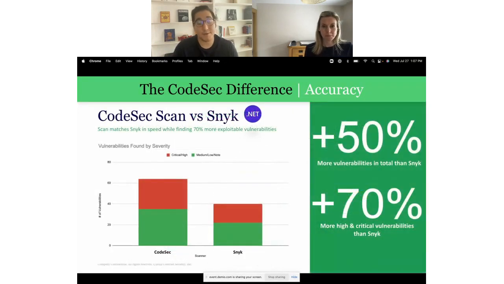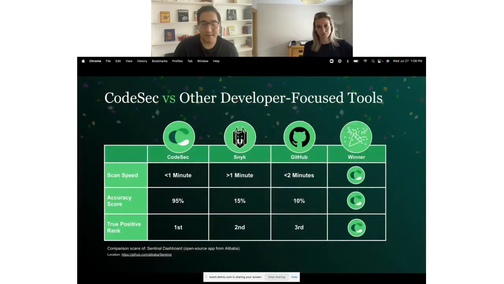Lastly, from another accuracy standpoint on .NET applications, we do a deeper dive into CodeSec scan's capability versus Snyk, and we're able to determine that from critical to high, CodeSec scan was able to identify up to 70% more critical and high vulnerabilities than Snyk, and overall CodeSec scanning capabilities are able to find up to 50% more vulnerabilities in total than Snyk. Again, really to show that at the end of the day, integration is important, and you do get this with this tool, but we also get the added bonus of speed and accuracy, which can alleviate a lot of the friction that comes from making sure that you're pushing your code with confidence.